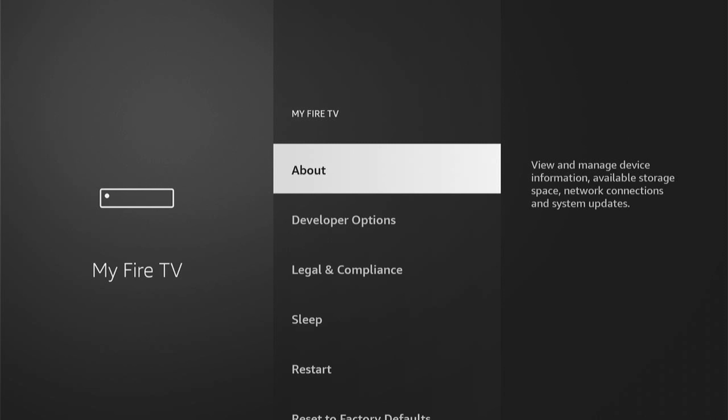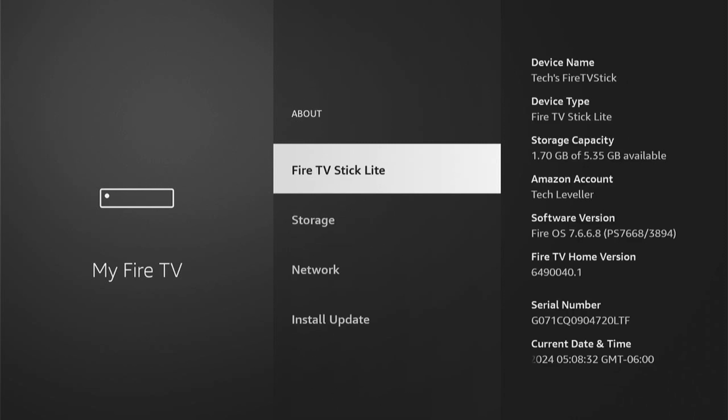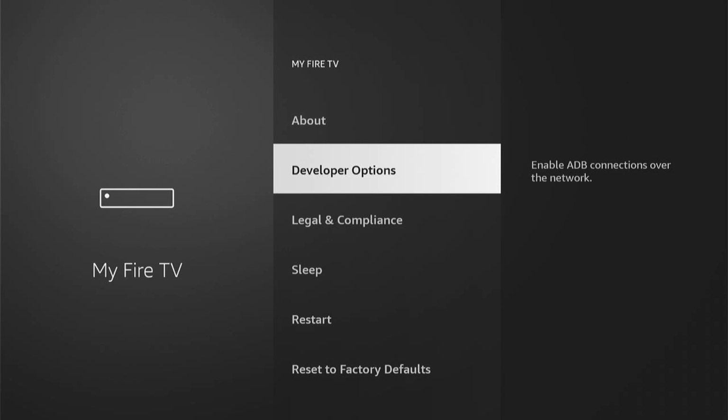Then you want to go into About. If you don't have developer options, you want to press the middle button, which is the select button on your Firestick remote, around 8 times, and then this will pop up. "No need, you are already a developer." So once you see that message, you can come back out, and we should see developer options then. And as we can see, we can, so we can go into developer options.